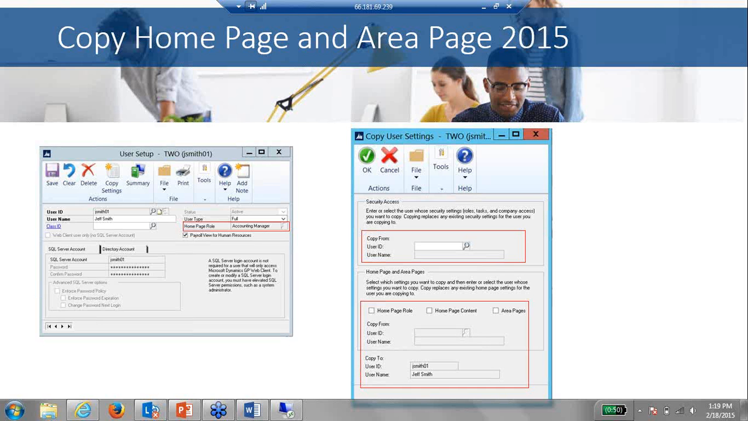You'll also then notice on the second window that I've highlighted here that we have the ability to copy users' settings. So there's two things that we have the ability to copy. Number one is we have the ability to copy security access from user ID to user ID. We also then have the ability to copy homepage and area page access. So if someone is set up as an accounting manager role inside of Dynamics GP, you can add a new user and copy the access or the role from a particular user.